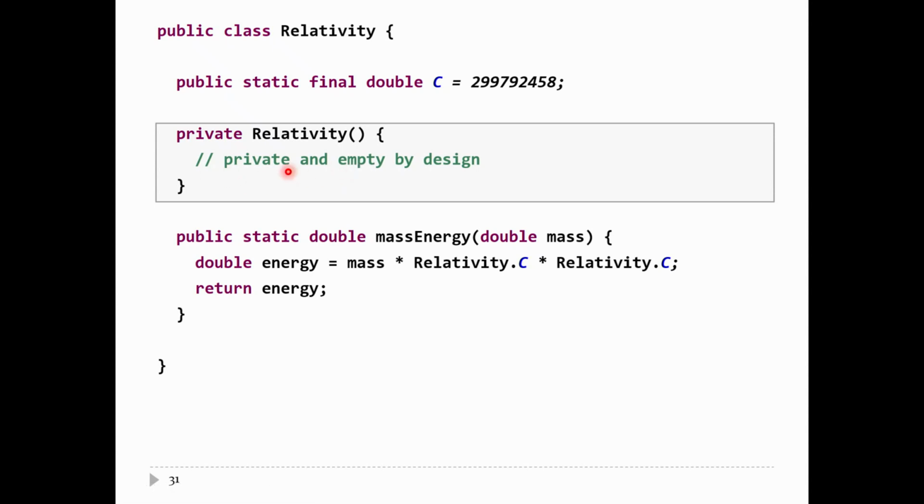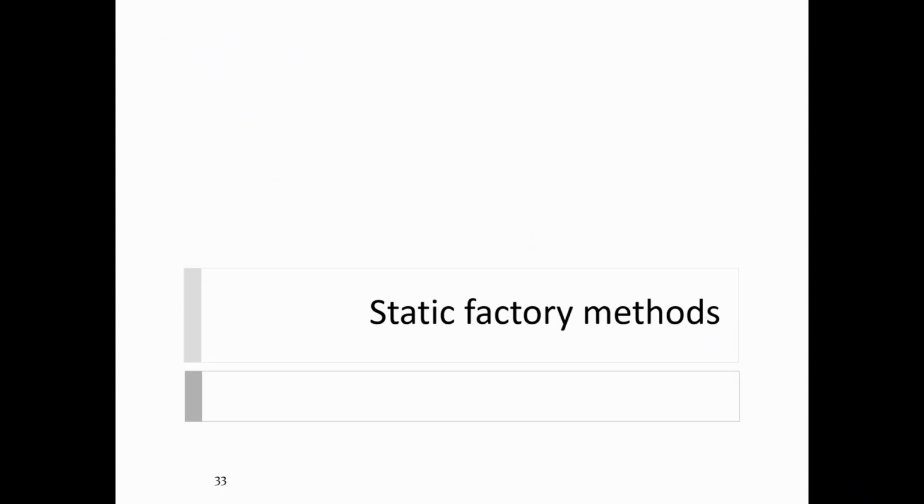Notice that there's a comment in here. Normally when you do this sort of thing, it's unusual to make a private constructor that does nothing. Normally you should document that this is intentional. Anybody who's making a utility class in Java or using a utility class in Java knows that this is going to happen.